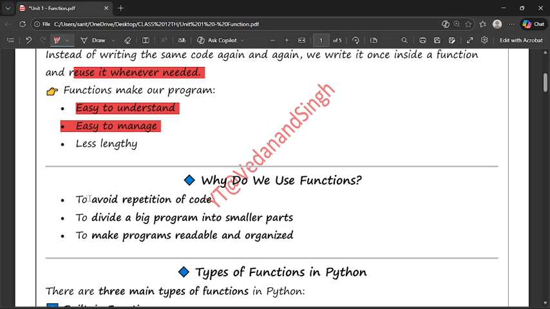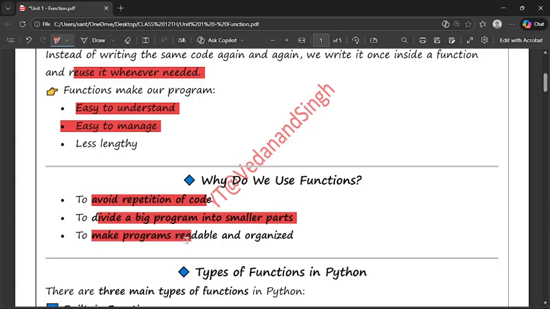The same is written here: avoid repetition of code, divide a big program into smaller parts, and make the program readable and organized. Let me say clearly, without functions a big program becomes messy and confusing. Generally, we divide a large program into smaller parts, and in smaller parts it is easy to understand.